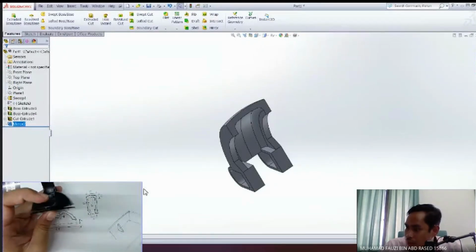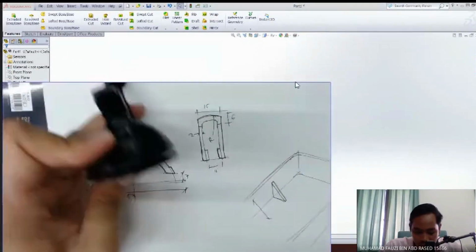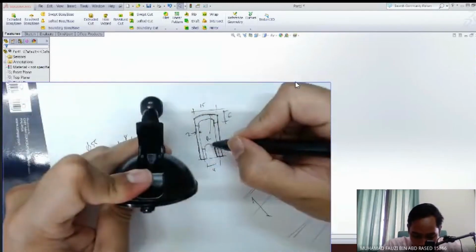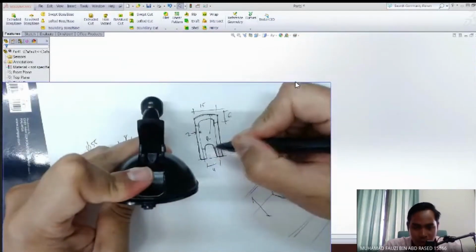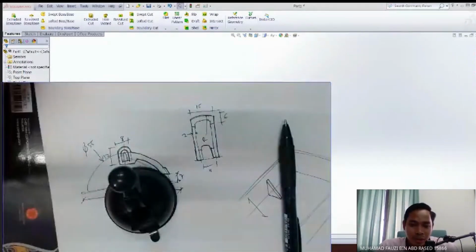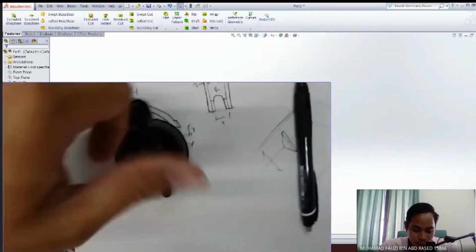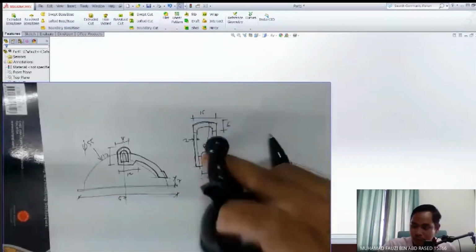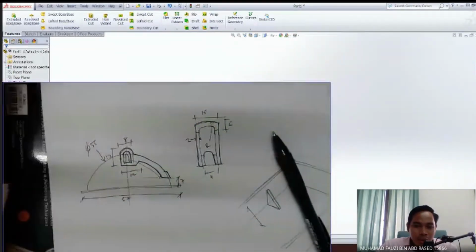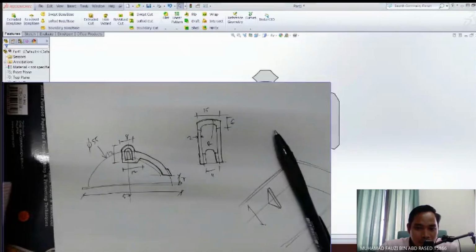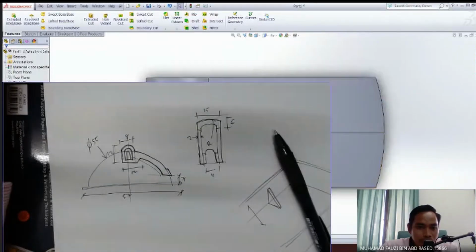At this part, we got this profile, this curve here. So we need to make the cutting profile to cut this one, and it will follow the shape for this part. Let's start from the top plane, and make a sketch.